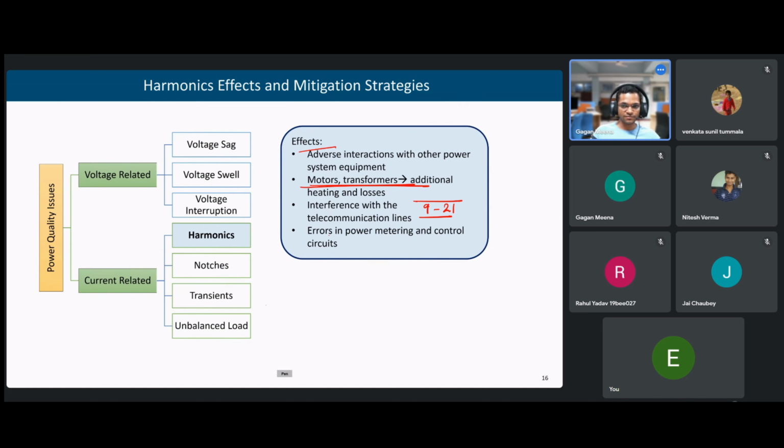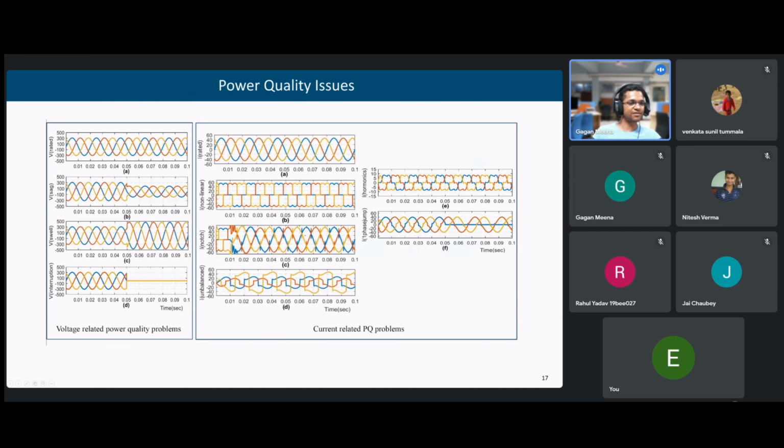Then there can be error in these metering and control circuits also because of these harmonics. So these are the pictorial representation of all the kinds of these power quality issues. So this is the normal voltage. Here we see there is a temporary reduction in RMS value of voltage for a certain duration or certain number of cycles, or almost 2.5 cycles. So this is a voltage sag.